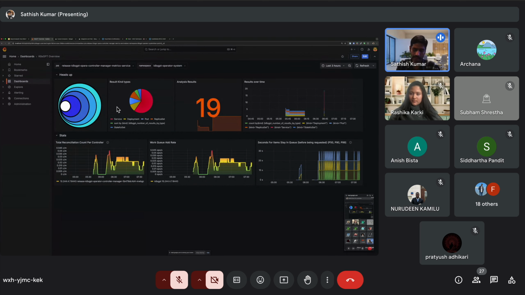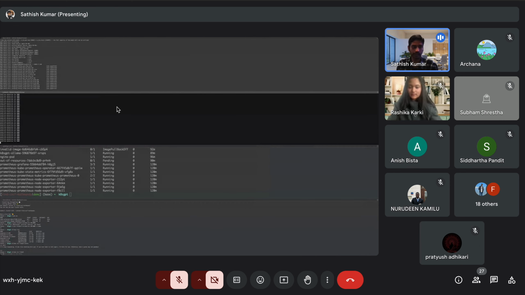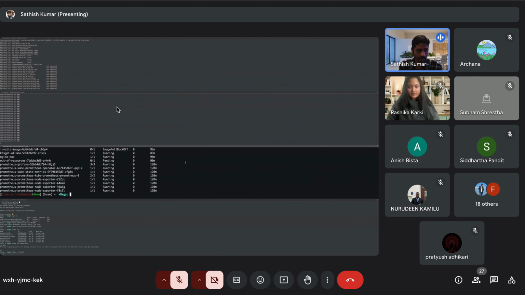And then the second part is the operator model, where you can install the operator in your cluster and constantly monitor those resources, and it provides you the result. So yeah, I think that's it.